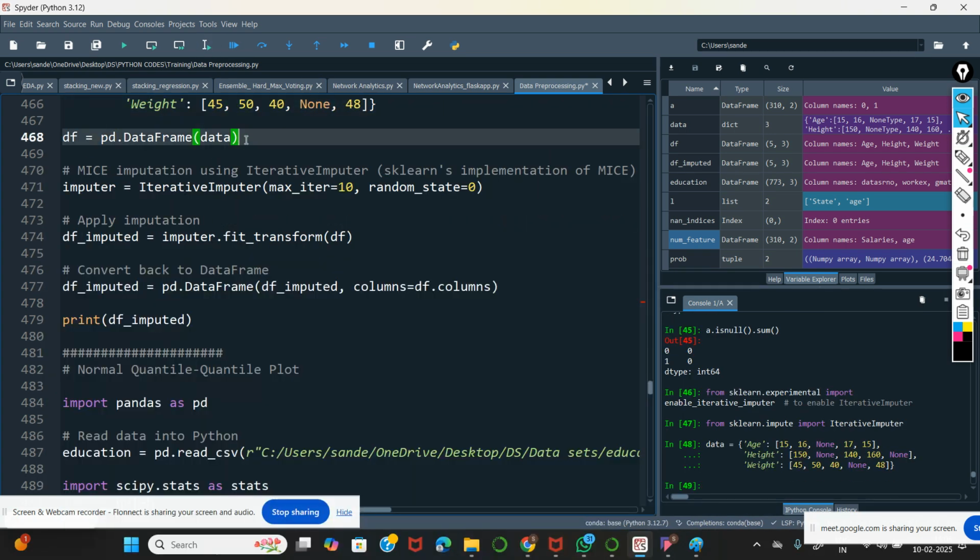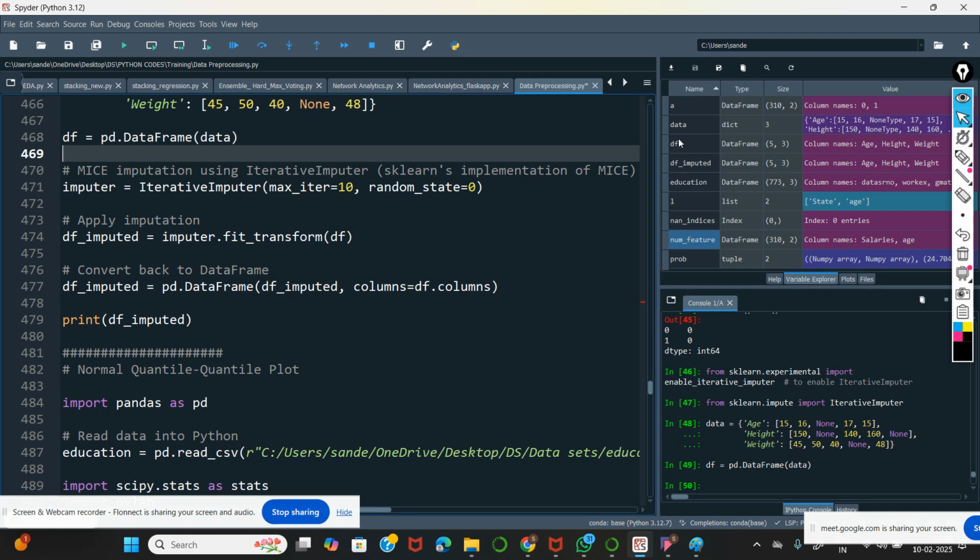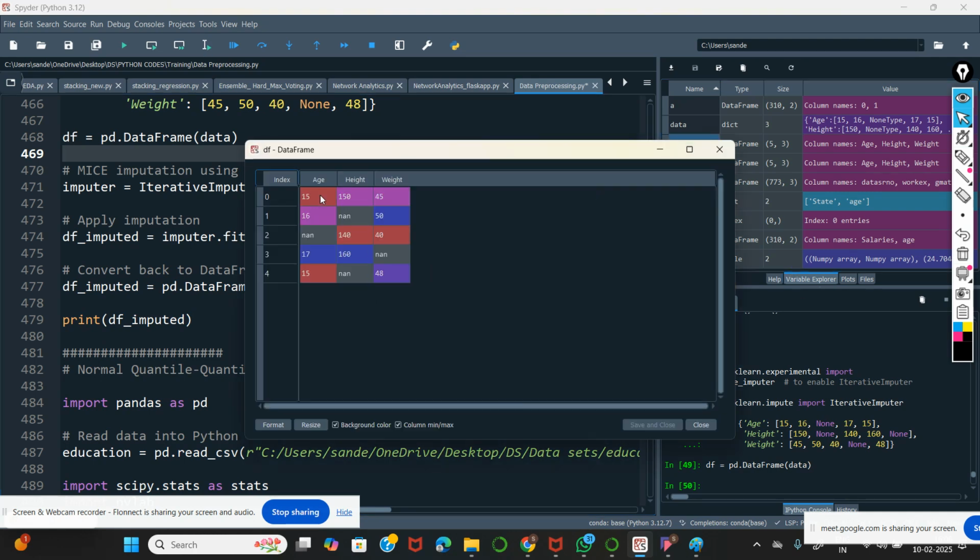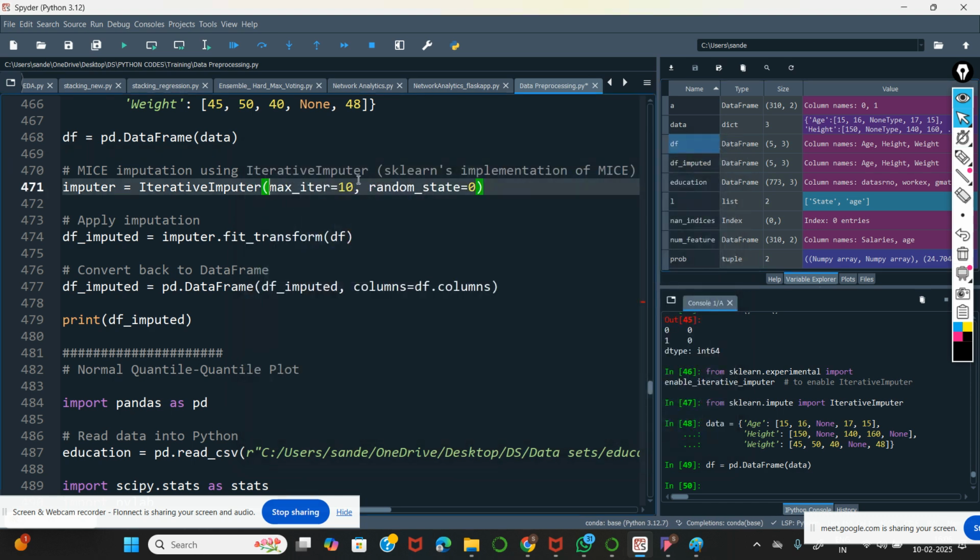Suppose these are some of the data I have taken, and I have something called a data frame. Let me create it as a data frame. So df got created, this is a data frame. Okay, now I can go with maximum iteration as 10, and random state equals to 0. That means again and again you are taking the same item.